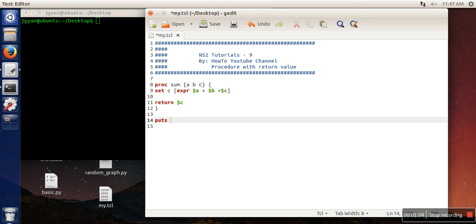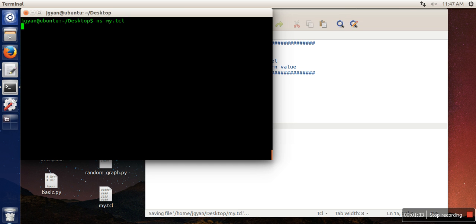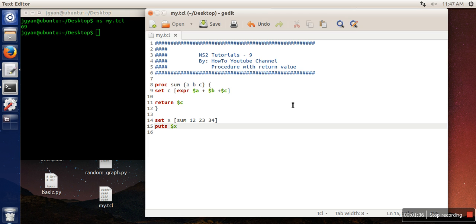So we will print that value directly. Just wait, let me store that value in a variable, sum, and then print this value. So let's execute this program. It's printing 69. So as you can see, when we perform addition on these 3 numbers, it will give us the same number. So the return command can be used to return a value.